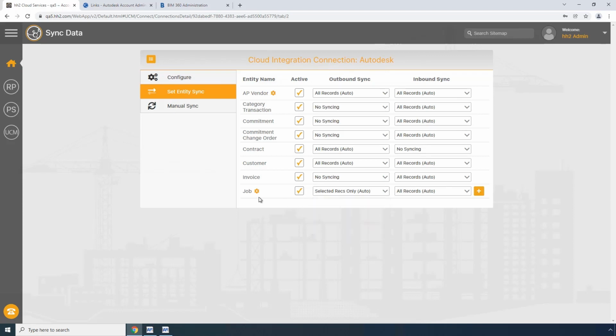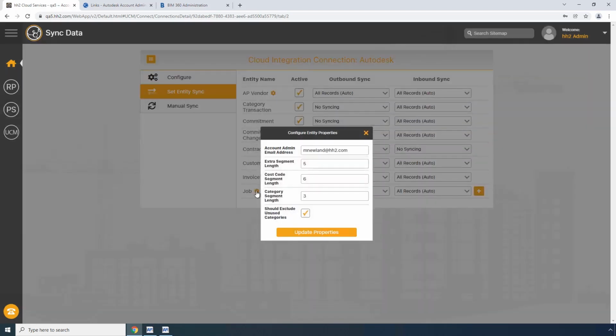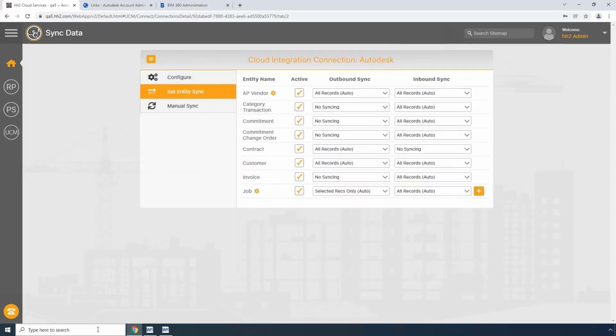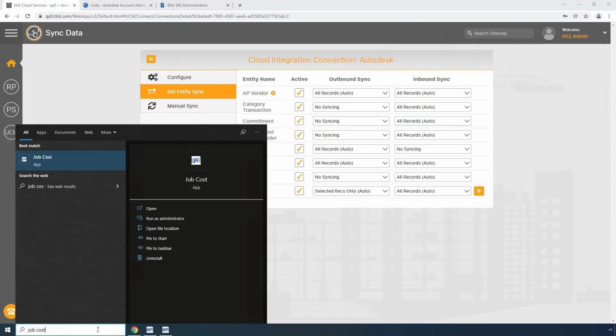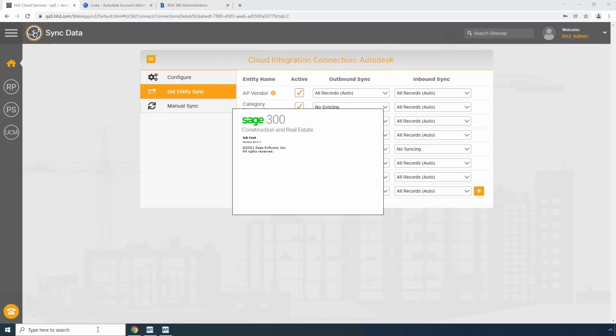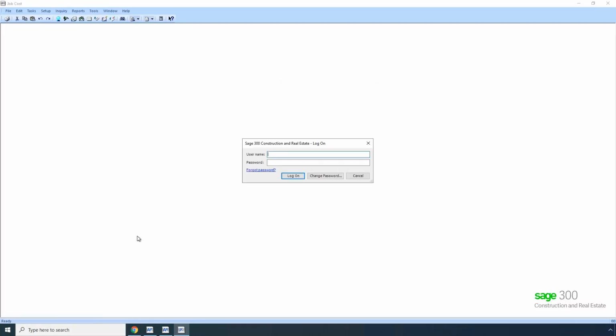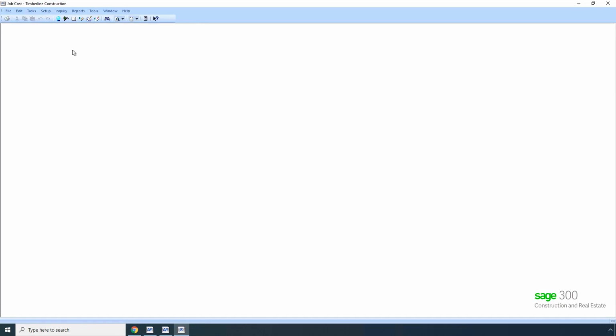While I'm here, I'll also note just a couple of things in the settings. This is something that we would set up one time when you first set up the integration to indicate how to set up the costing structure for those jobs. Okay, so I'm going to go ahead and first go into job cost. And the job in question has been already added in Sage. So we'll just take a look at that real quick.